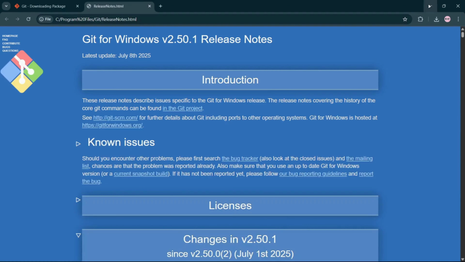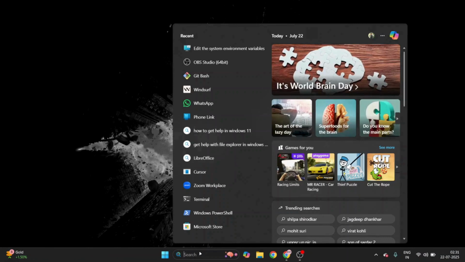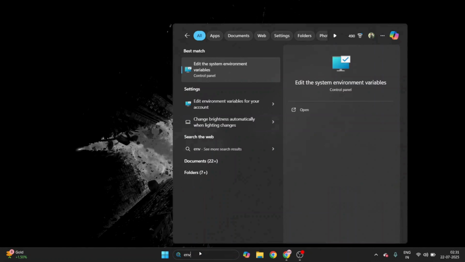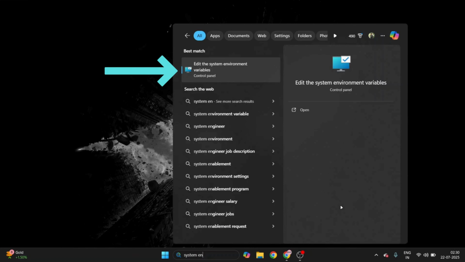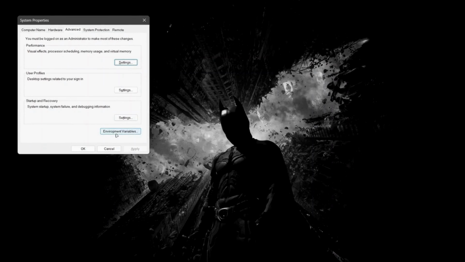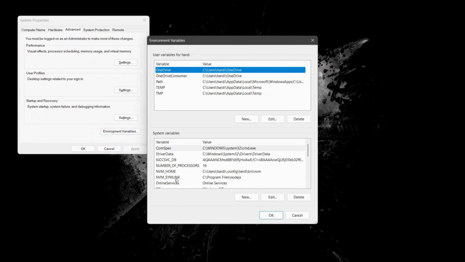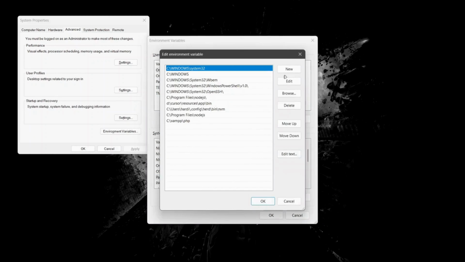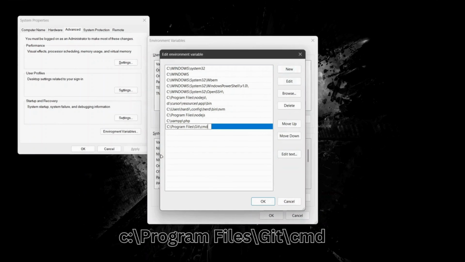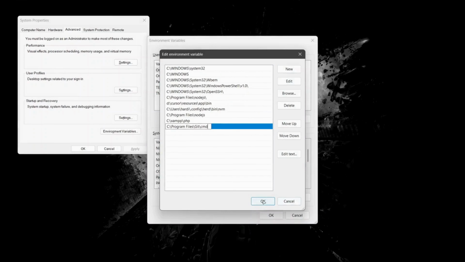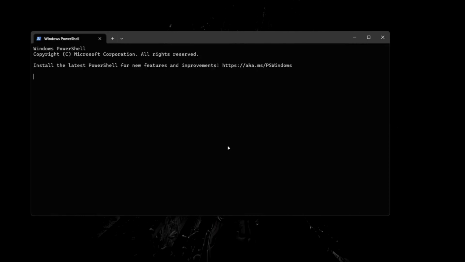After installing, press Windows plus S or search for environment variables and then click on Edit the system environment variables. In the System Properties window, click the Environment Variables button. In the bottom section, find a variable named Path and then click Edit. Now click New and paste the path where Git is installed. Usually something like this, or just paste this thing. Click OK on all windows. Now test it by opening a terminal and typing git -v. If it returns a version number, Git is ready to use.